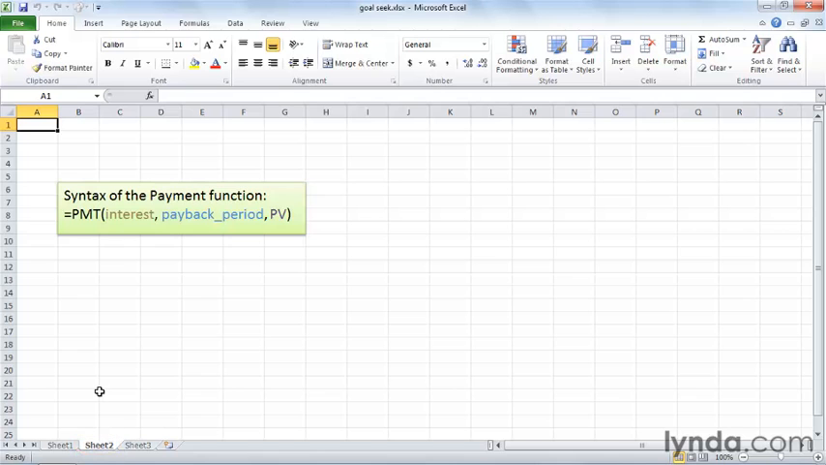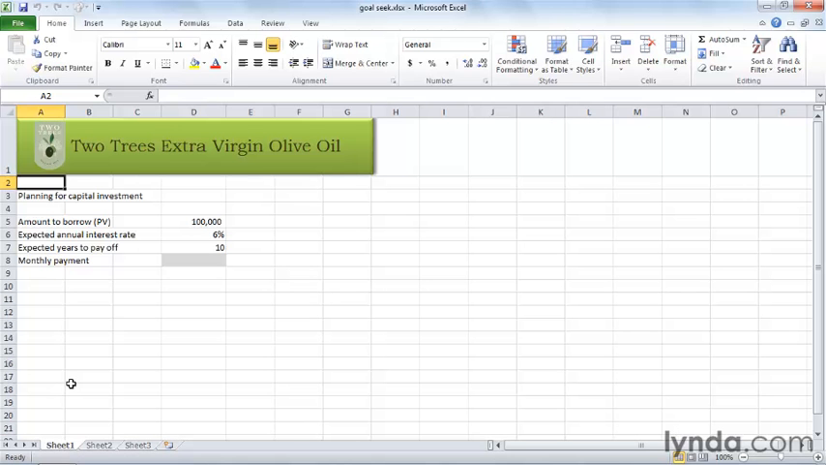The payment function has 3 arguments to it. The first is the interest rate that you're going to pay. The second argument is how many periods you will pay that back over. And the third argument is the present value of the loan, which is kind of a financial way of saying how much money do you want. So let's go here to sheet 1, and let's just take a look.